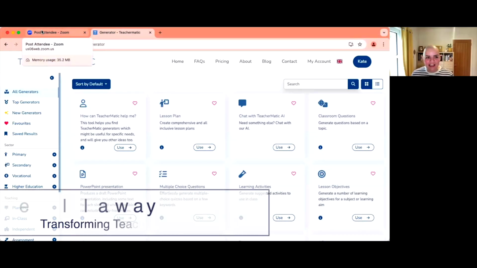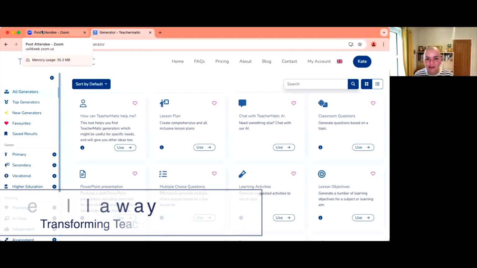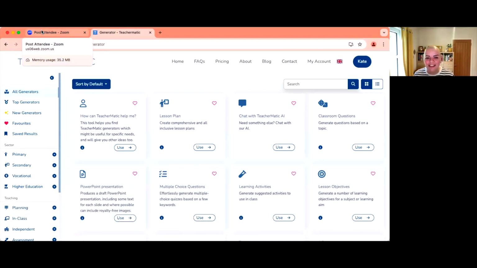Okay, Kate, I can see we are in Teachermatic now, which is great. So talk me through some of your favorite generators, what you might do if you were using it to prep for some performing arts teaching.